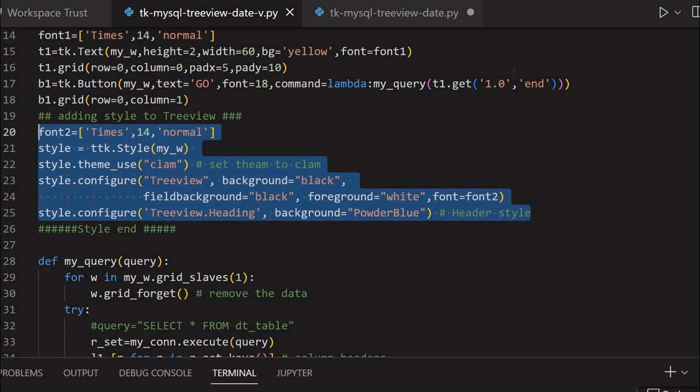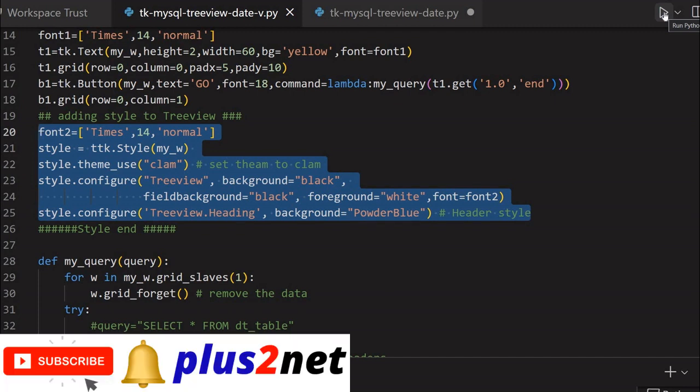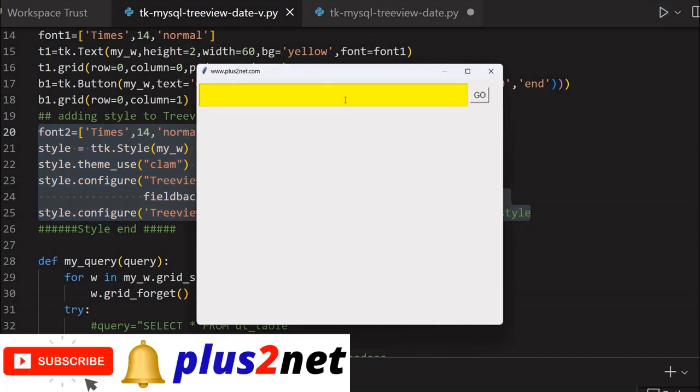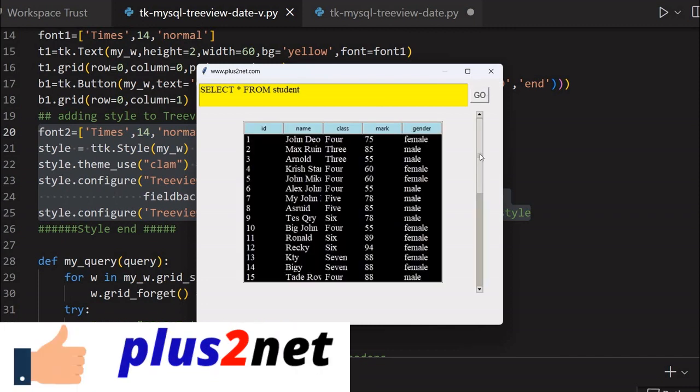This we have already discussed, that's why I am not explaining much here, because that entire tutorial was on how to add styles. Now let's see how the style is coming. I am again giving select star from student. You can see now it is on the black background, and these top colors have also changed.